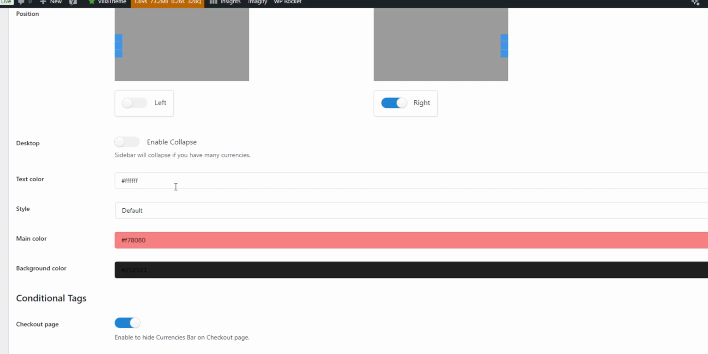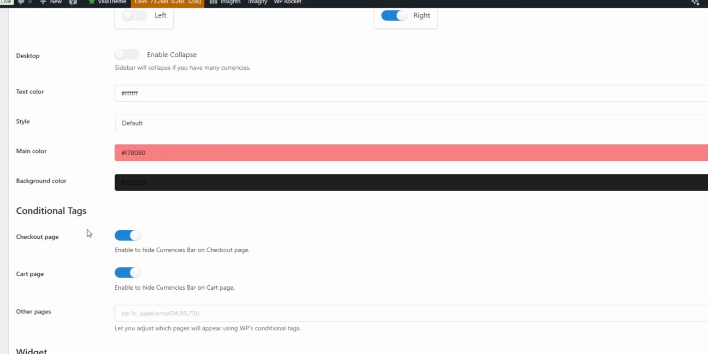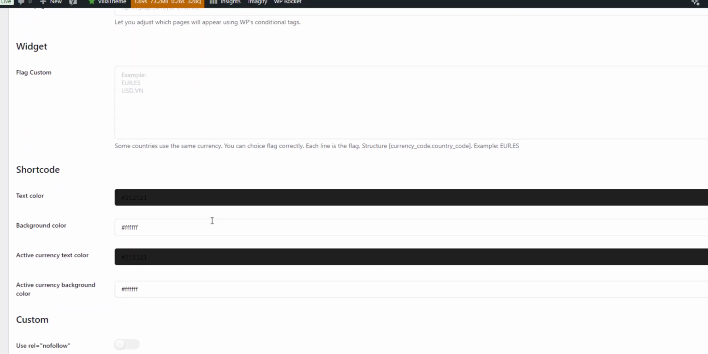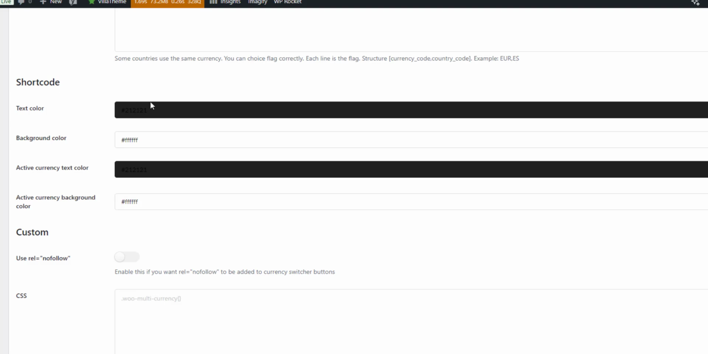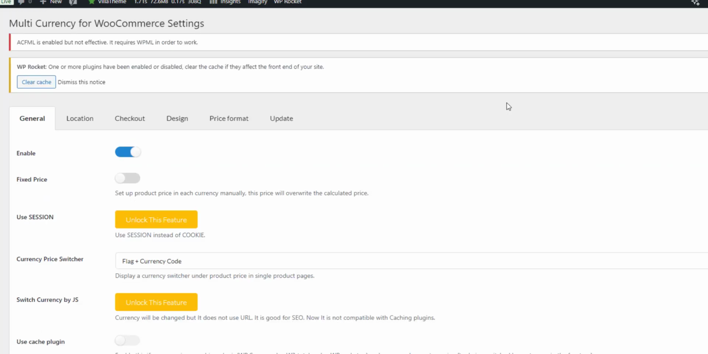Select the colors, select the positioning, all that good stuff. We also have some short codes that we can drop in this currency converter wherever we want. I'll come back to that a little bit later on. So let's just save that.